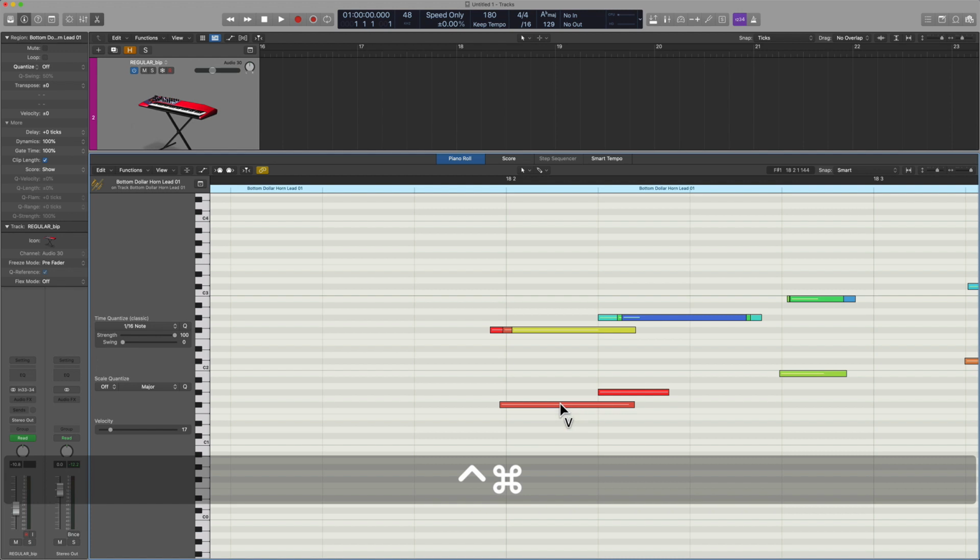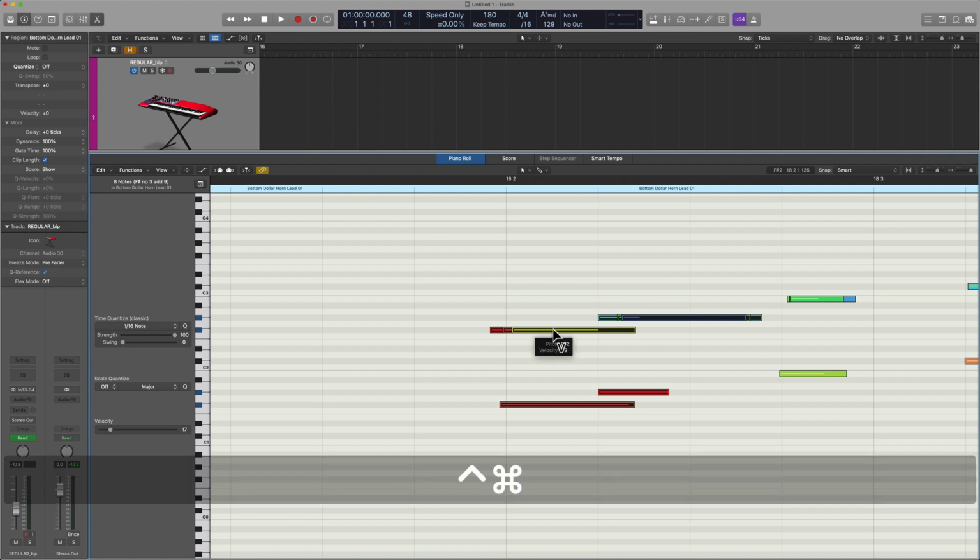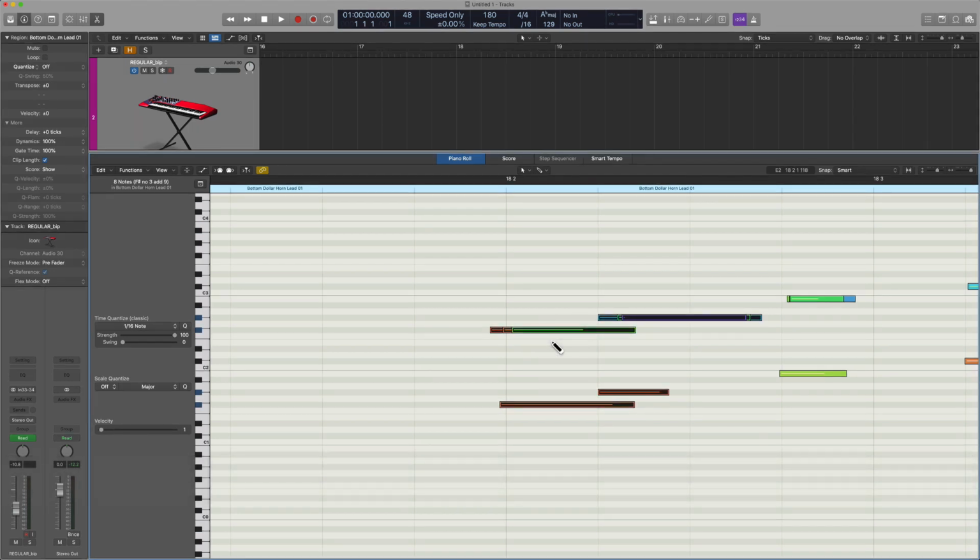This doesn't apply just to one note, of course. If I select several MIDI events and I then hold Control Command, I can change the velocity values even though there are offsets here. Now, one thing I should point out is when you do have offsets, there will be a limit to how much you can drag this.